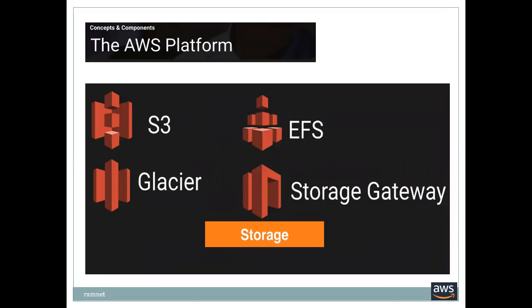So storage-wise, S3 is one of the most hugely deployed storage services and many people are using it. S3 means Simple Storage Service. Many of the bigger companies like Cisco, Juniper and other network platform companies are storing their data on S3 because it is very reliable and offers 99.99% availability. EFS is the Elastic File System. Glacier and Storage Gateway. These are all available under the storage platform.